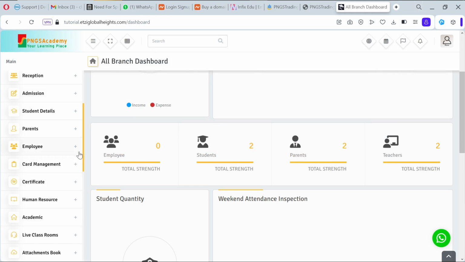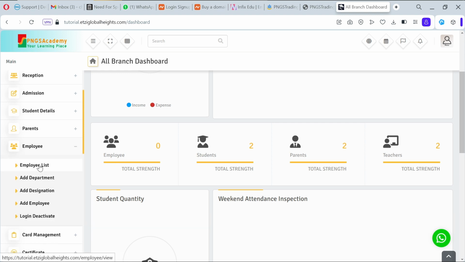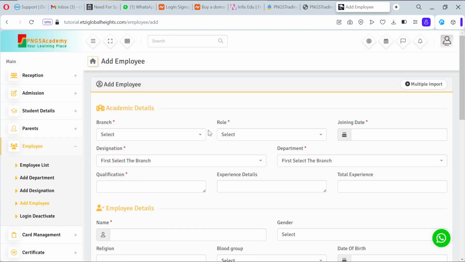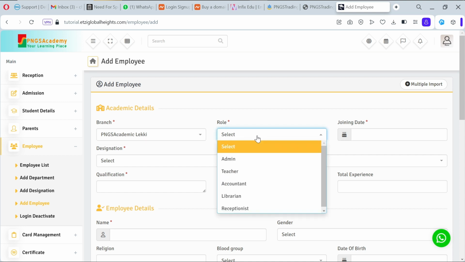So continue from where we stopped, we're at employees. We now have 2 students, 2 parents, 2 teachers, so we need an employee. So let's click right here and let's add employee. I told you guys we'll be dealing with each and every one of these. So let's select a branch. Okay, let's just do it from here. So role.